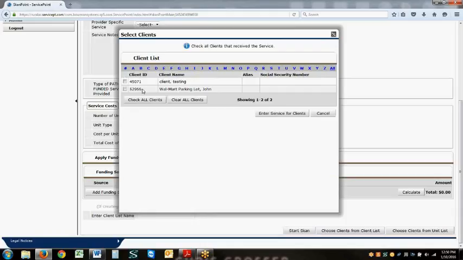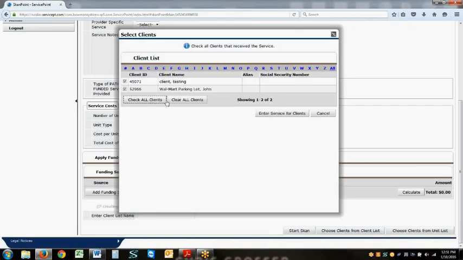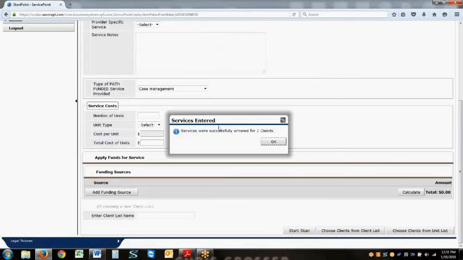From here, you're able to choose which clients from this list you would like to apply this service to, whether it be all clients on your list or just a few. Since both of these clients receive this service, we're going to click the box that says Check All Clients. And then I'm going to click the button that says Enter Service for Clients. When I do, it tells me that the services were successfully entered for my two clients. And then I can click OK.